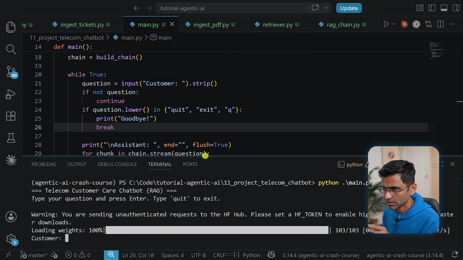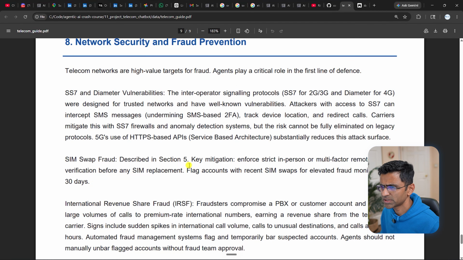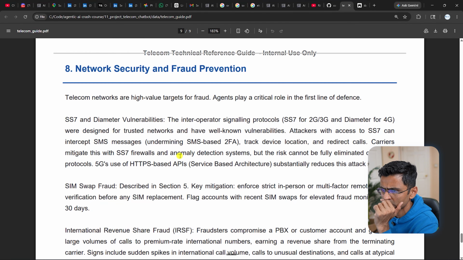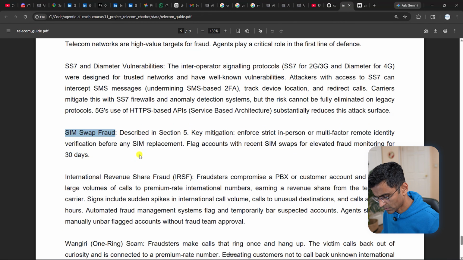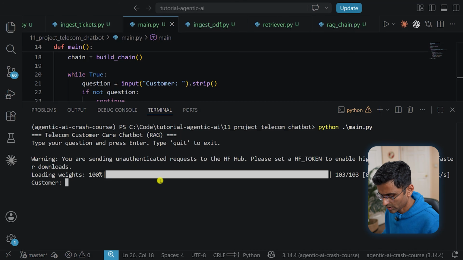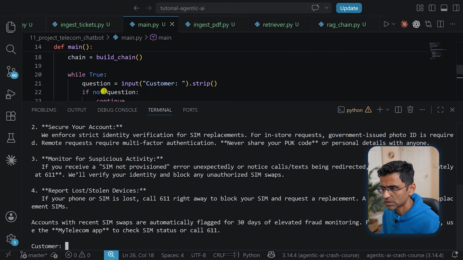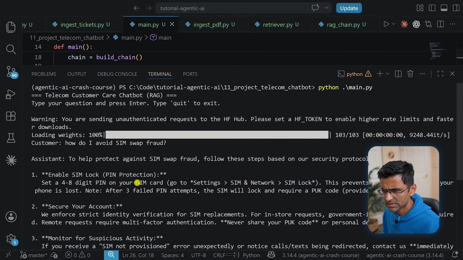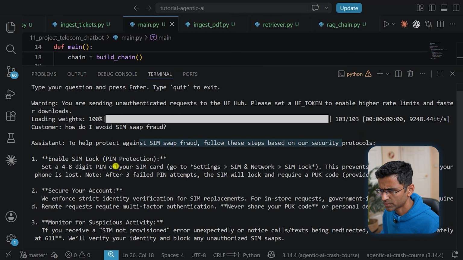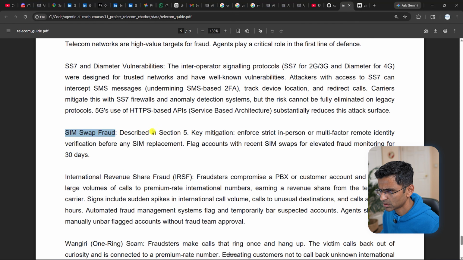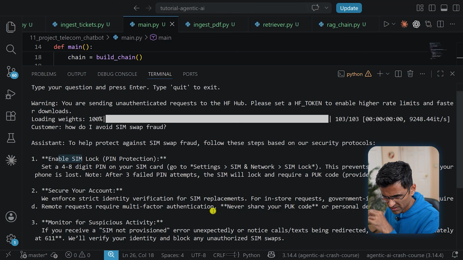So it's creating the embeddings. Okay, now what is the question you want to ask? Let me ask some question based on this PDF. I'll say, how do I avoid SIM swap fraud? See, it says to follow these steps: enable SIM-lock. So section 5 here, multi-factor remote verification. Does it say anything there?